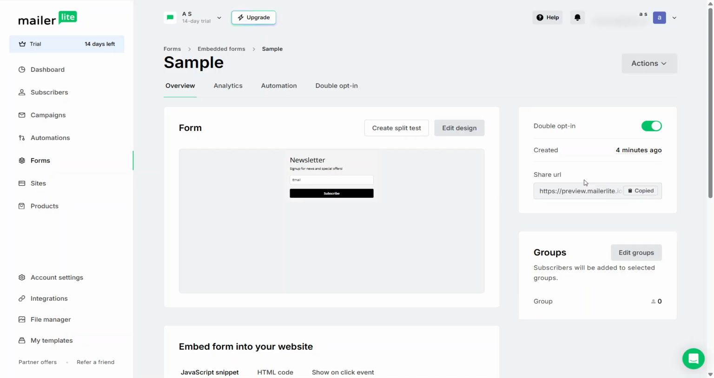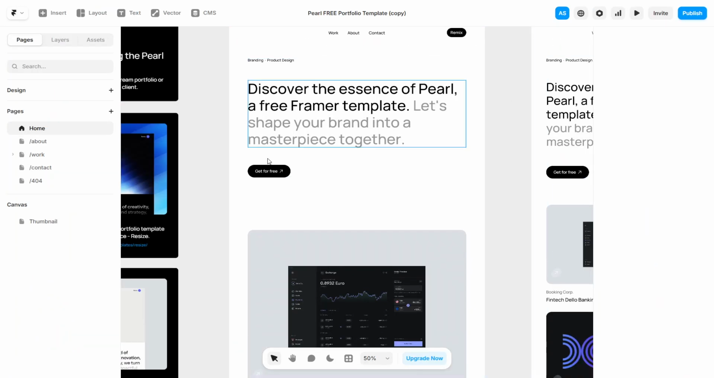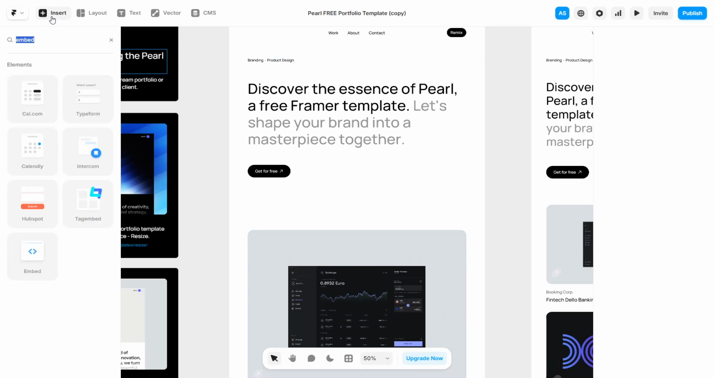Now switch over to Framer and open the project where you want your MailerLite form to appear. Make sure you're in the editor. At the top area, towards the left, click on the Insert button, usually shown with a plus symbol. This opens the Elements panel. In the search bar within this panel, type Embed. You'll see an embed element appear in the search results.